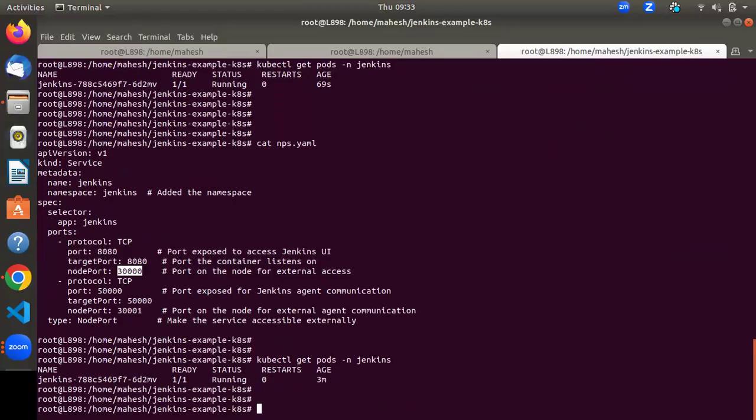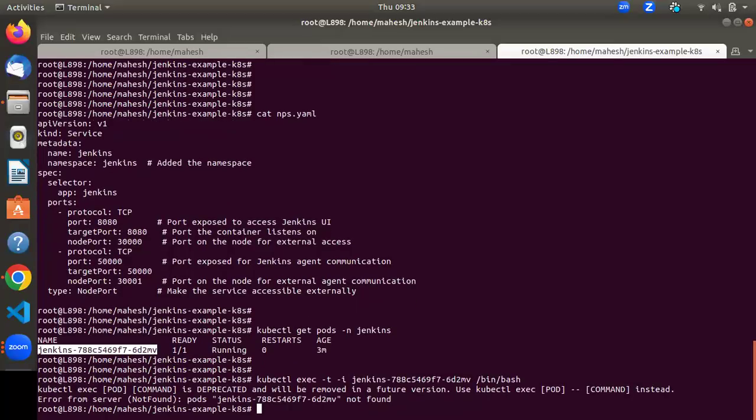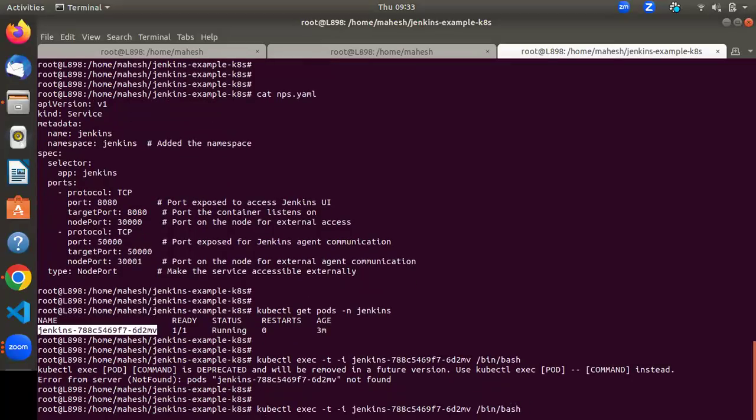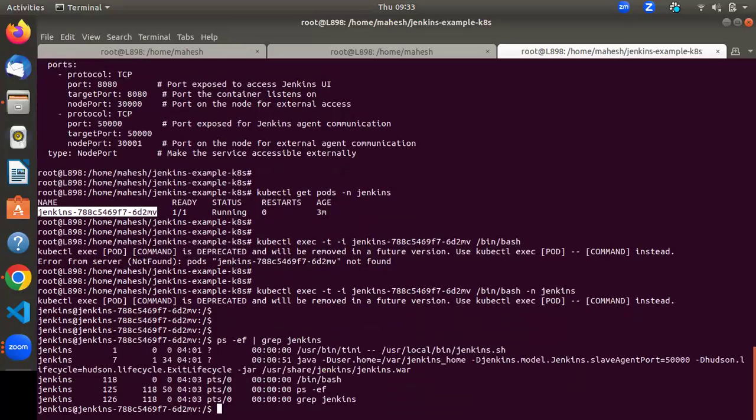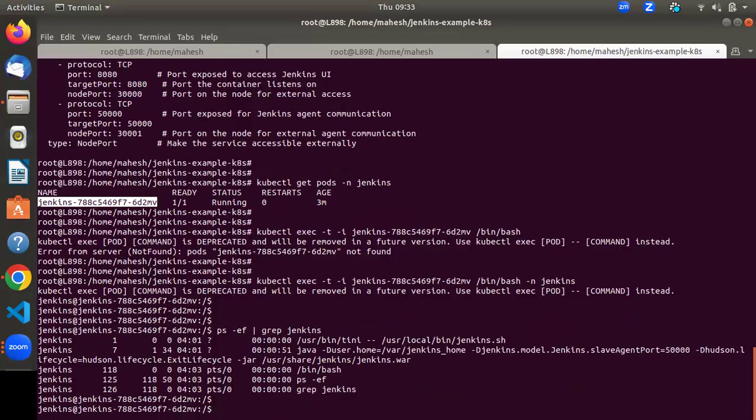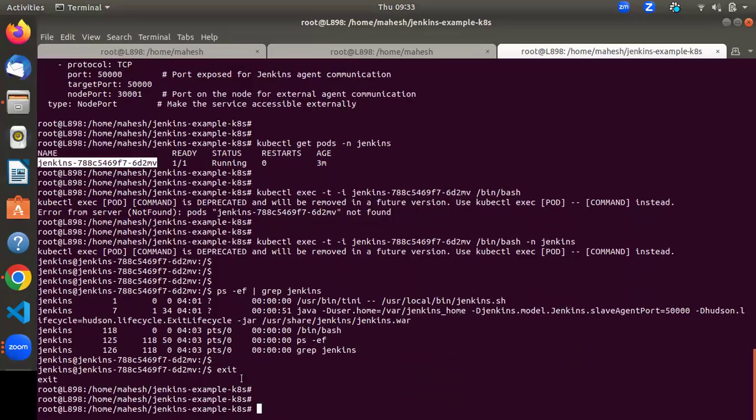We learned get pods. We can do the exec as well, correct? For that: kubectl exec -t -i for interactive mode, then the pod name and /bin/bash. Here you can pass the namespace as well. Here you can see I'm inside the Jenkins container, and this is how I have accessed it from the terminal. So you can access from the UI, and you can access from the terminal as well. Both things are there. Are you getting this command, kubectl exec?